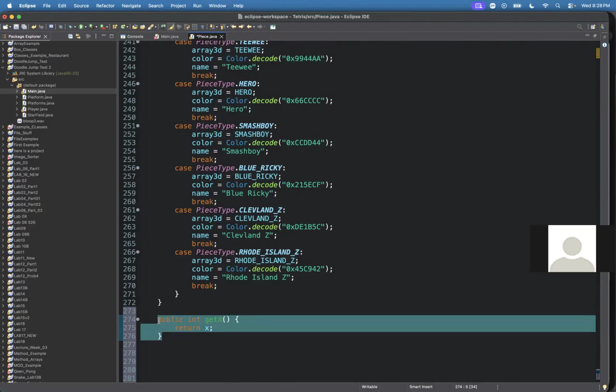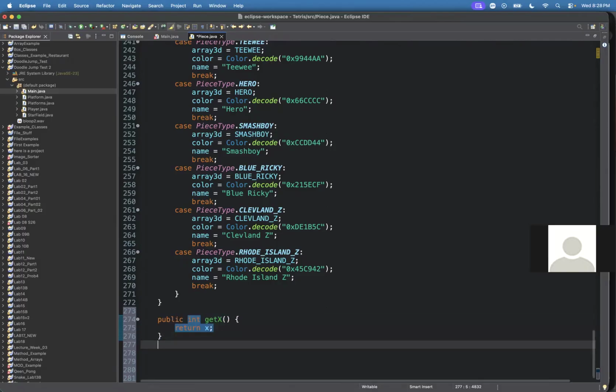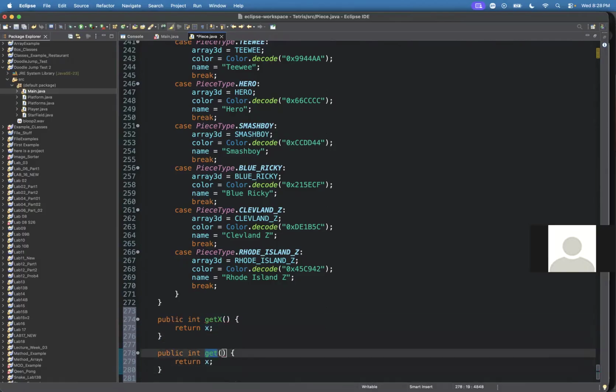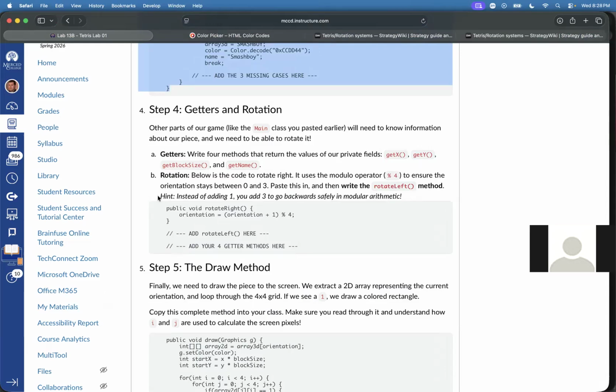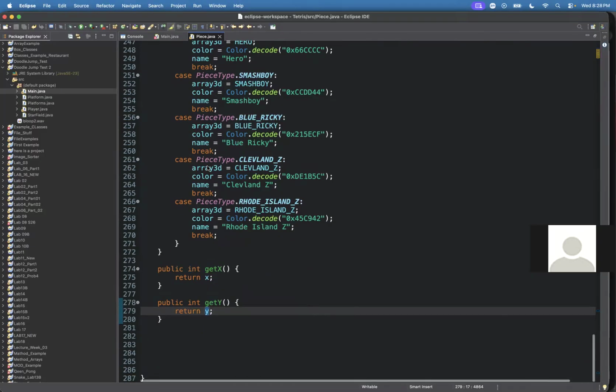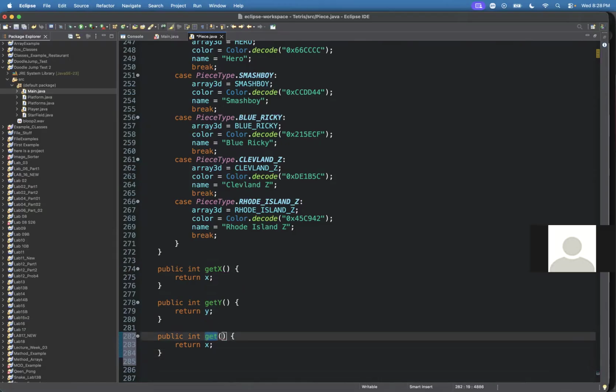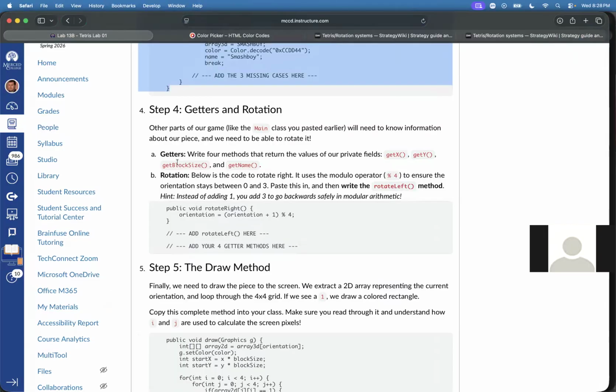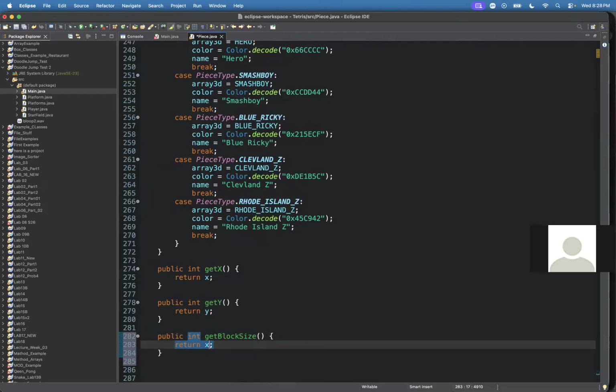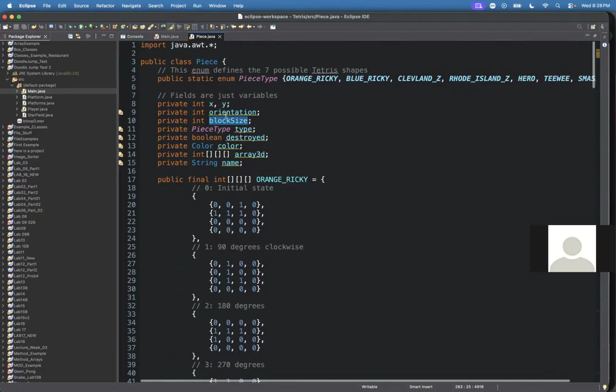They're all like this. We were supposed to do getX, and getY. What else do we need? getBlockSize. Copy the whole thing and change that to getBlockSize. Capital B, capital S. You have to match the name of the variable up here, of course.